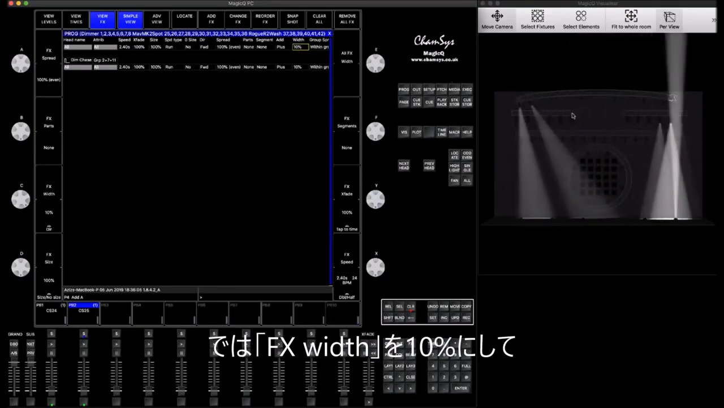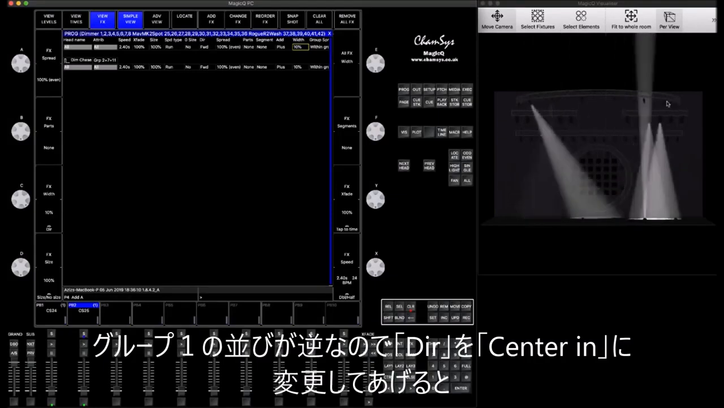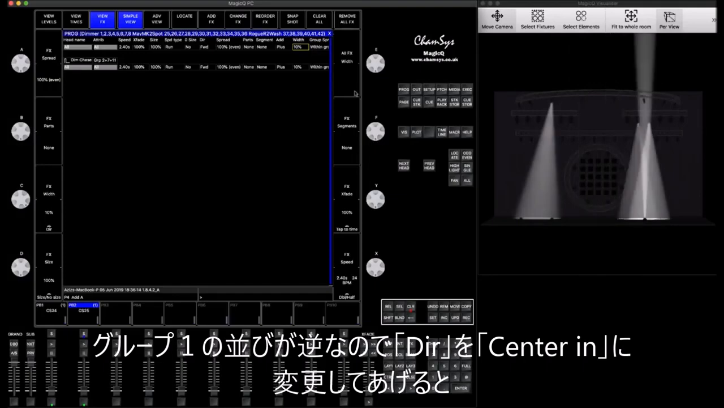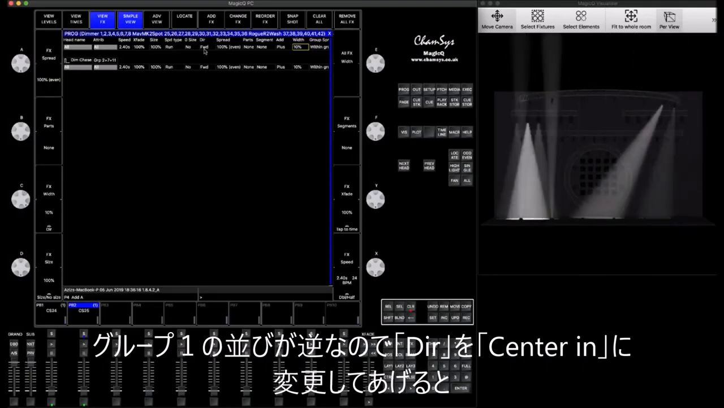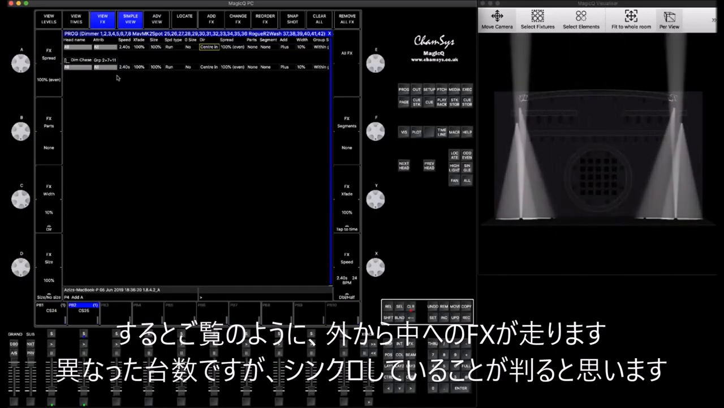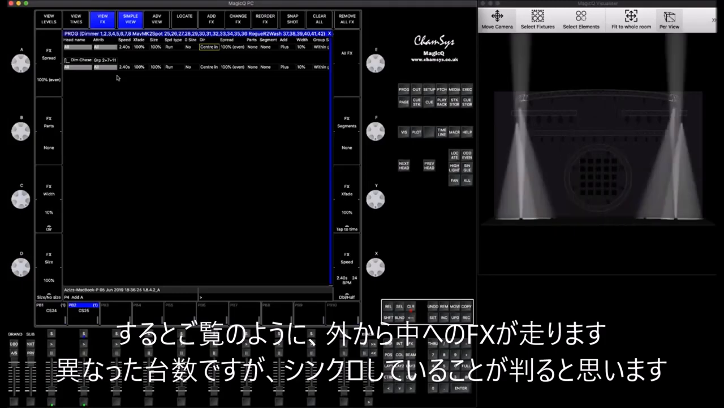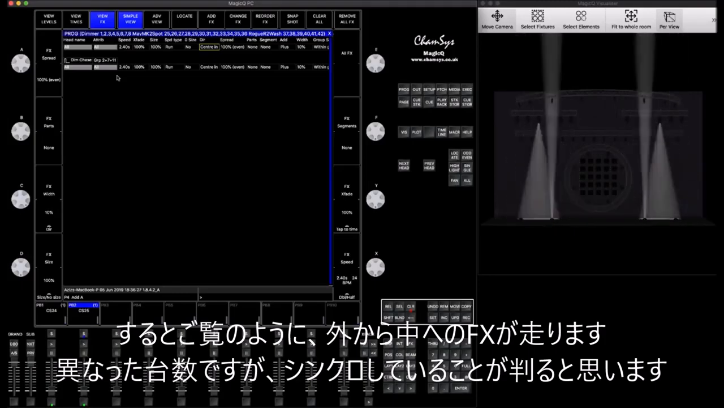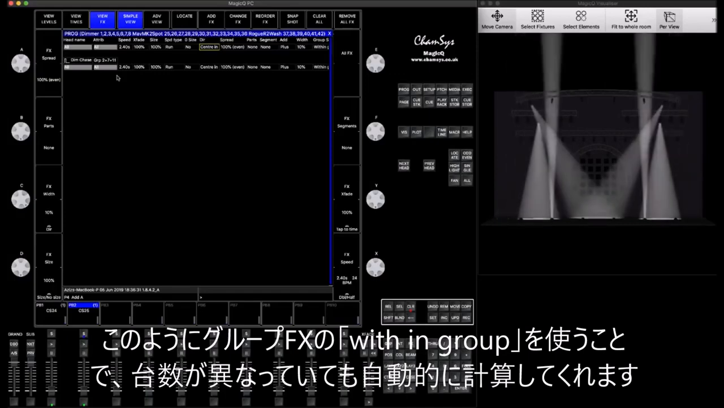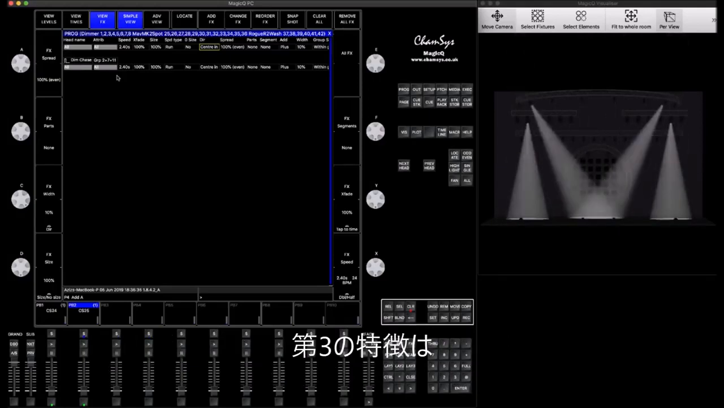And now you can already see that it's trying to adjust. Don't mind the order of the fixtures, the Fresnels here is opposite. What we can do, because we're still trying to do the center in. So if you do center in, you can see that it's trying to synchronize it across different quantities of fixtures. So as you can see, it's a really nice feature in the console that some of you may not be aware of.